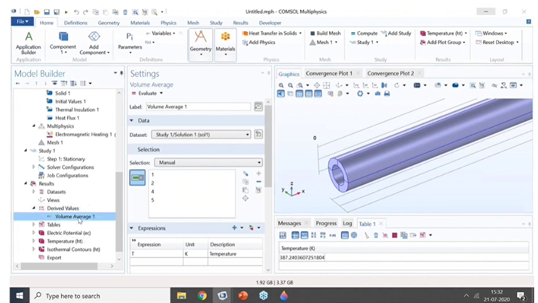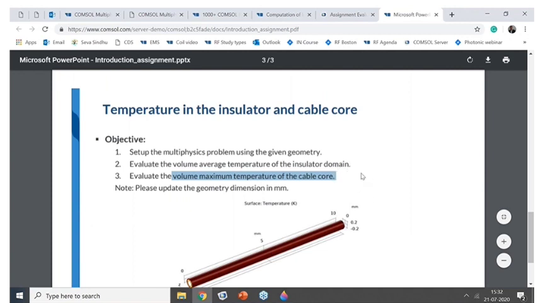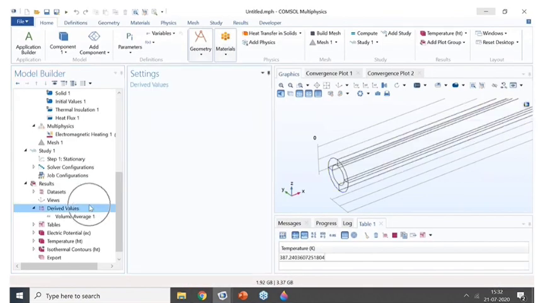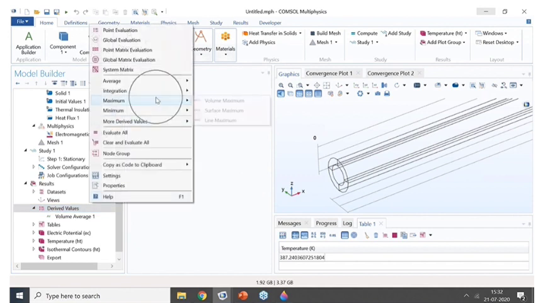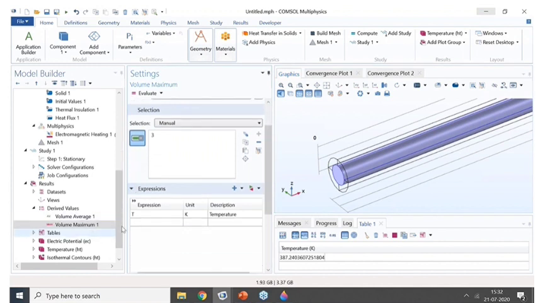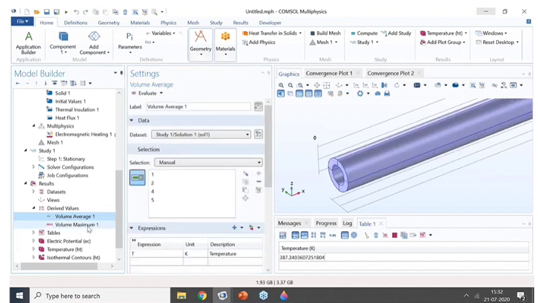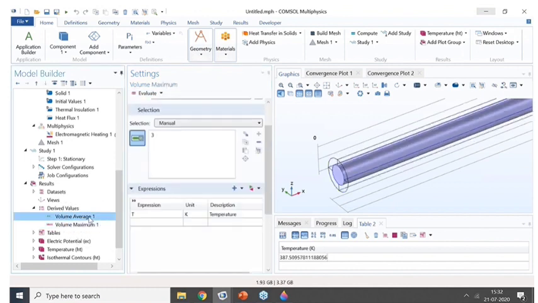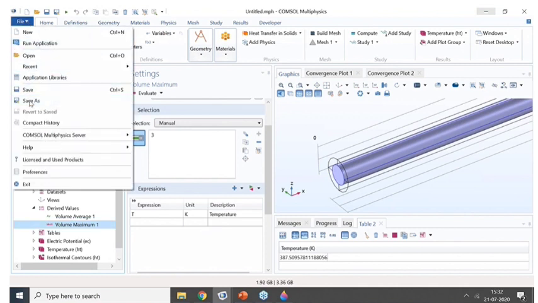The next point is the volume maximum temperature in the cable core. To do that, I again right click on the derived values. I have maximum, volume maximum, and over here I select the inner domain. By default the expression is temperature, that's good enough, and I click on evaluate. So I have the volume average and volume maximum. Not much variation.